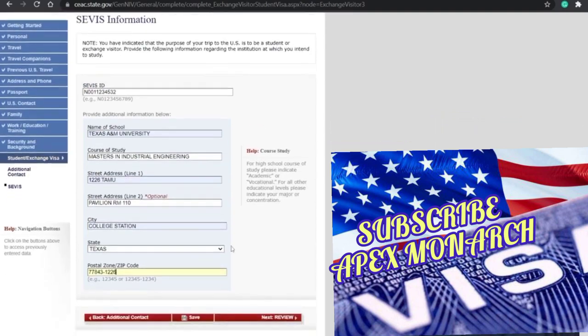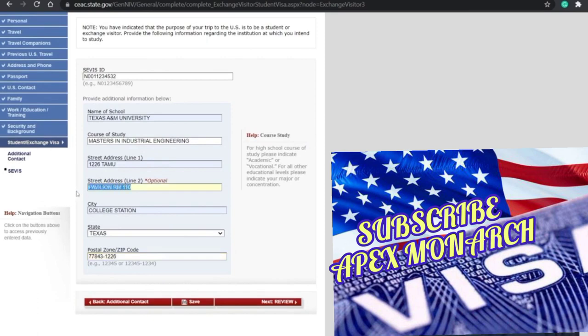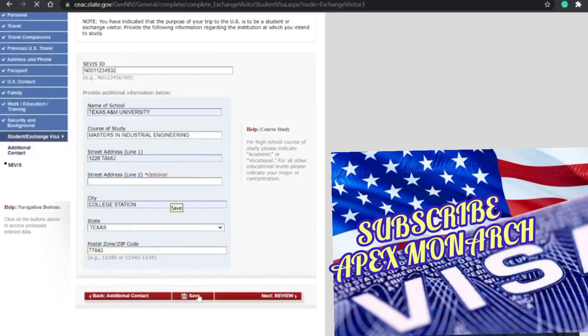This is the service information. Or else, if you want to exactly match how it looks in the I-20, you can remove this particular thing and also remove this particular thing. Now you can just save this and review your whole DS160.